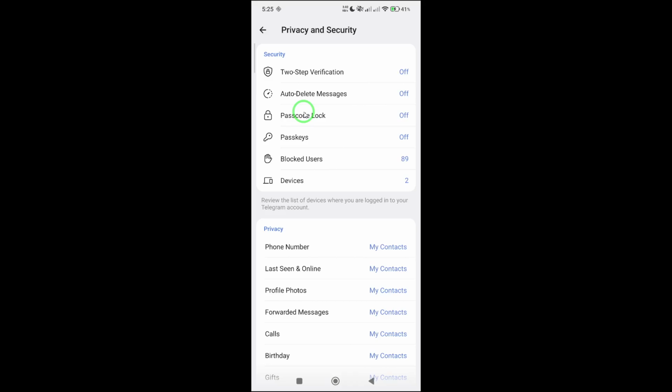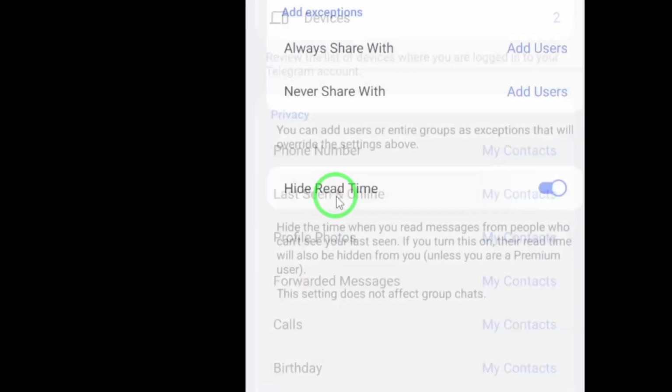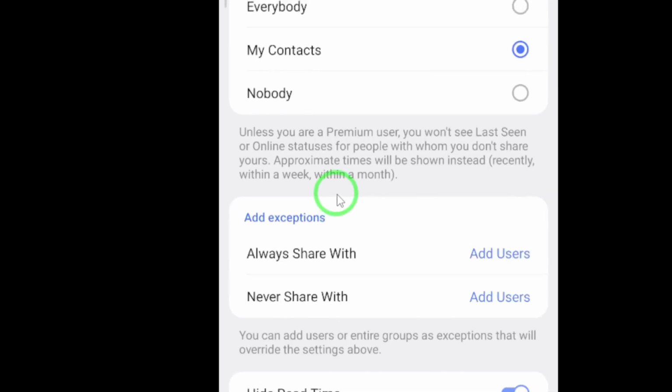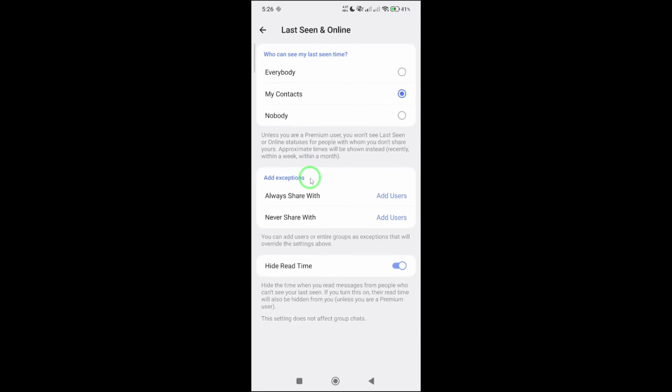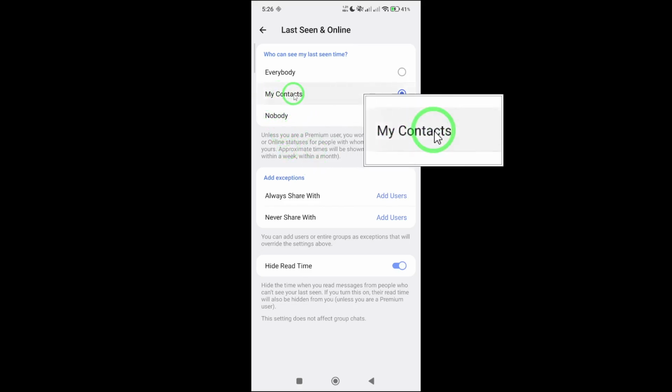Now, look for the option labeled Last Seen and Online, and tap on it. This is the key setting that determines who can view your activity status. You'll now see a few options. To make your last seen more private, choose My Contacts.